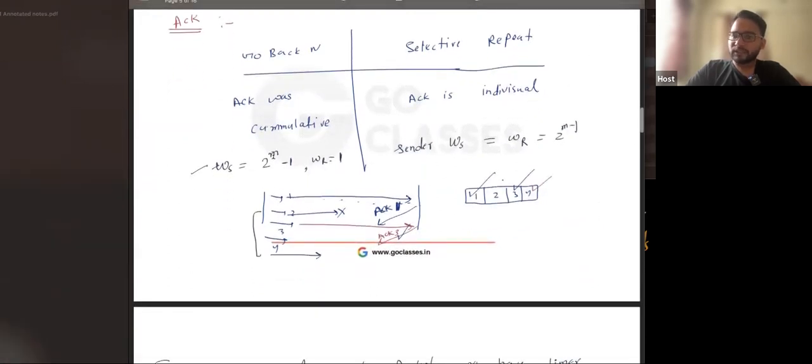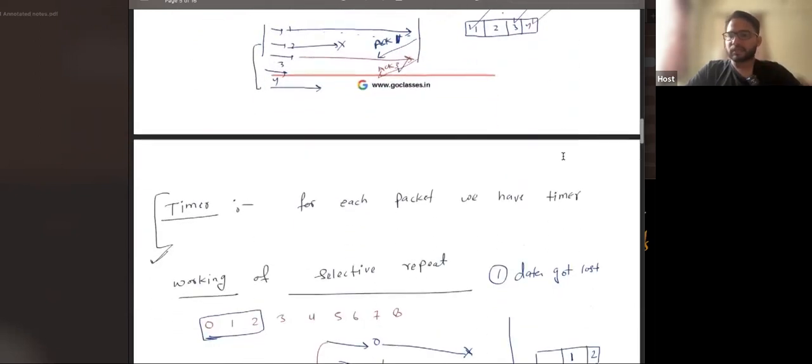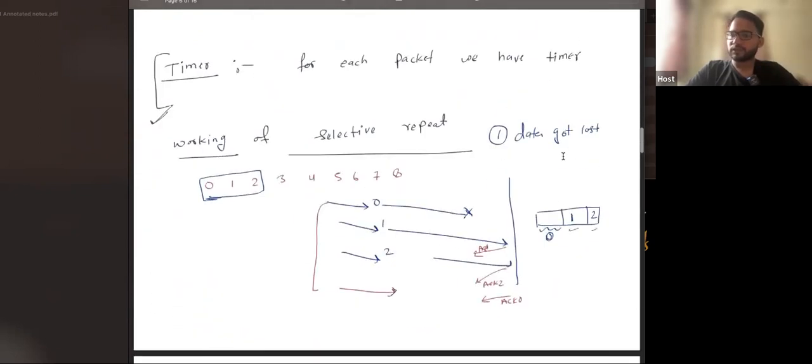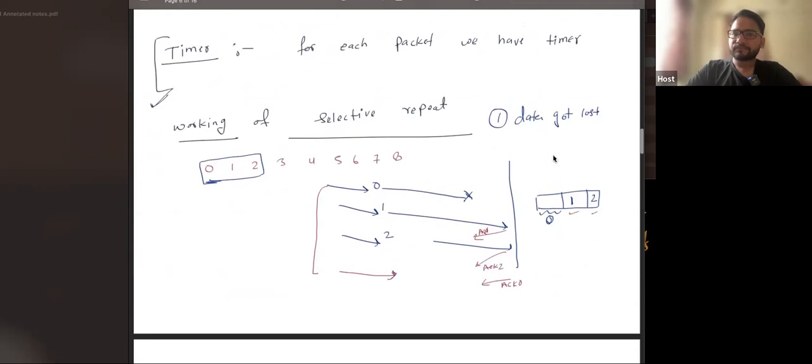Here the window size was something like this. If m bits are available for the sequence number, then the total sequence numbers available are 2 power m. I will divide those sequence numbers into equal parts, half to the sender and half to the receiver. I will tell you why all of this is necessary, or maybe if you have seen the lectures, then you know why it is necessary.